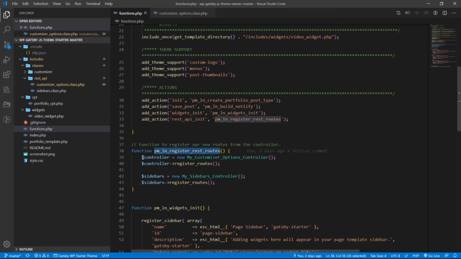And what we need to do is just create a variable and instantiate the class. So controller equals new, my customizer options controller, right? So that's going to instantiate the class, and then we need to call the register routes method on that controller, or on that class. And that's pretty much how you hook this up and get it all working through the functions.php file.